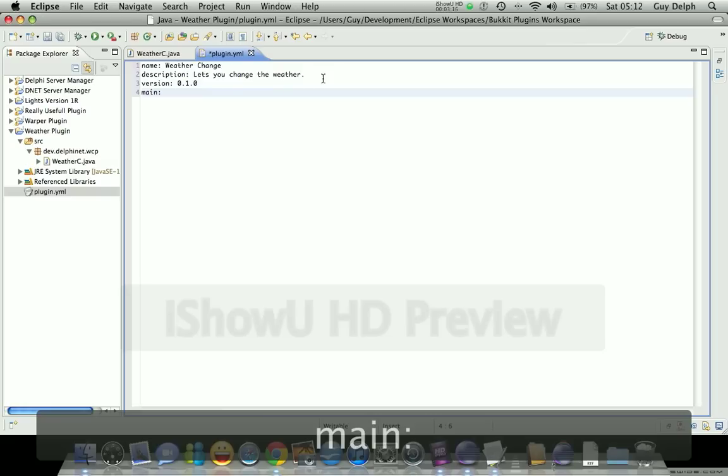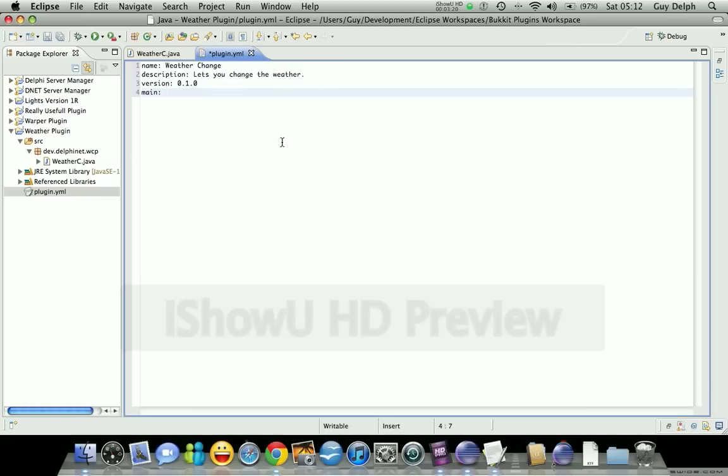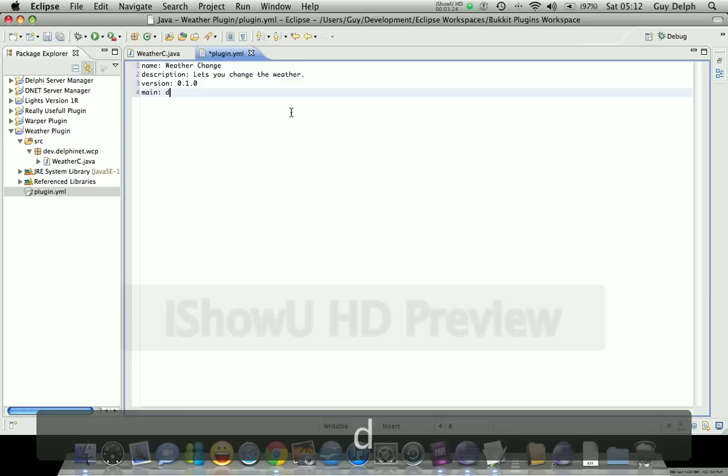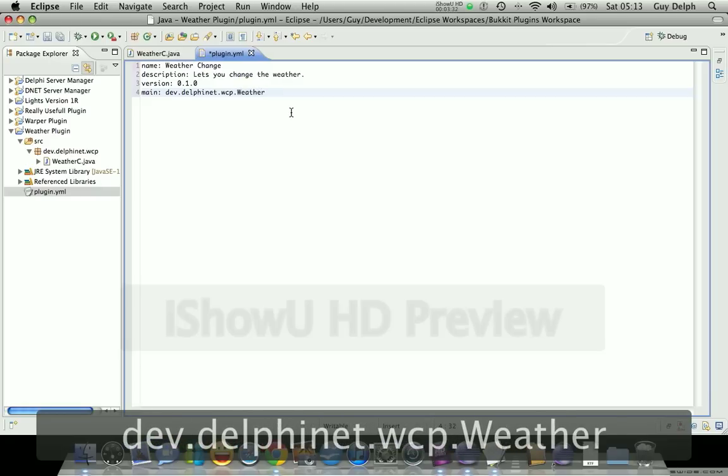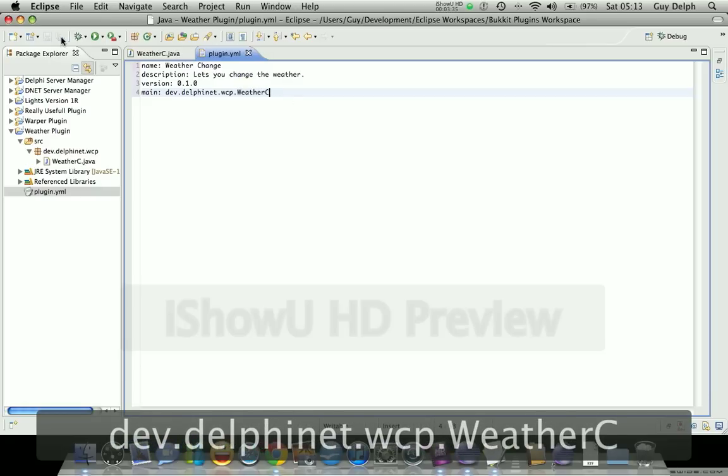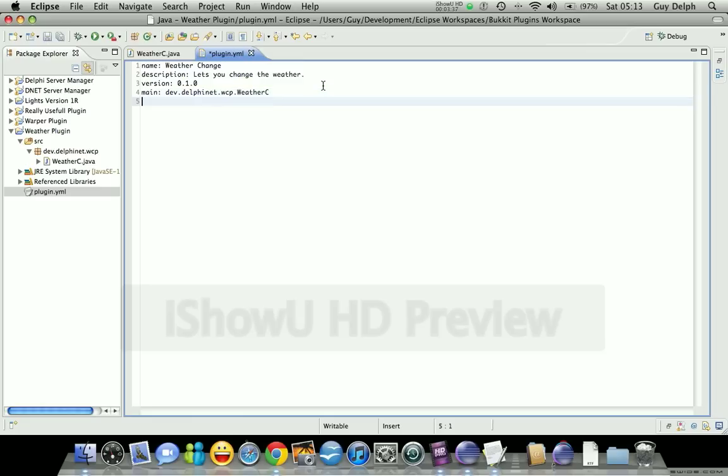Main, this is also required, and it has to be your full package name and the name of the class without the .java extension. So for me it's... We'll set up the commands while we're here.